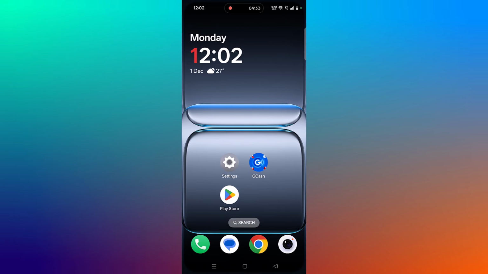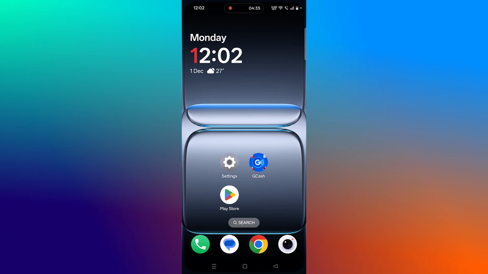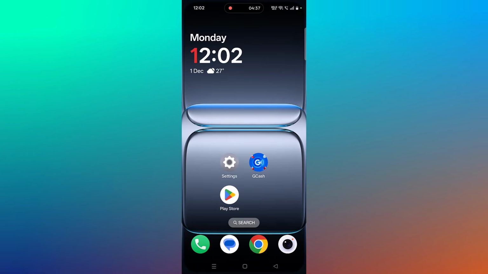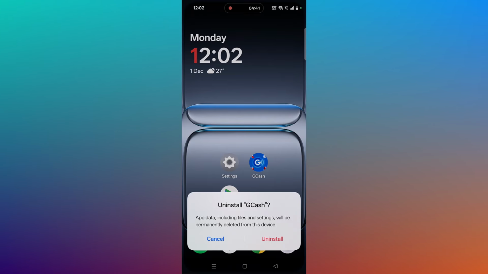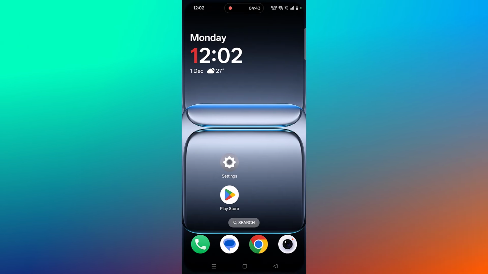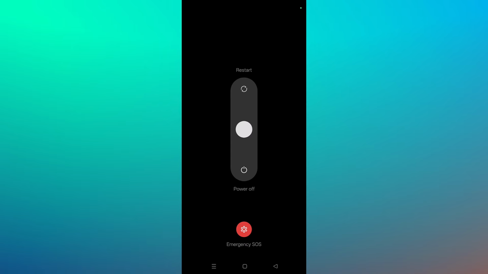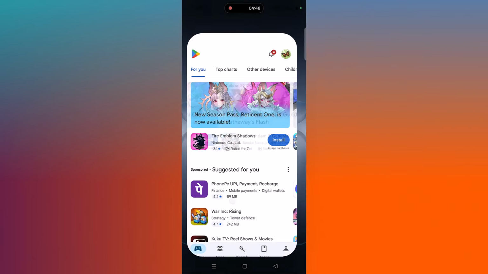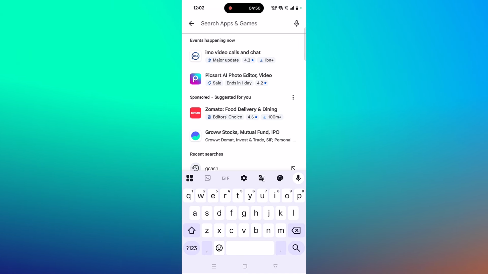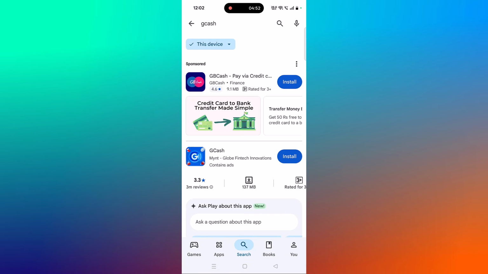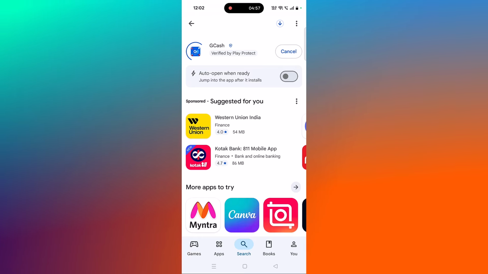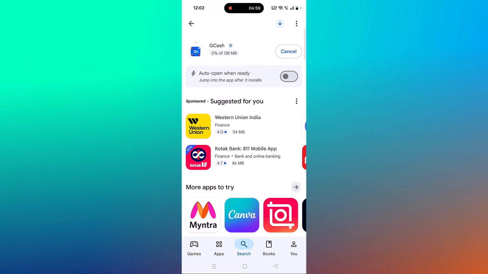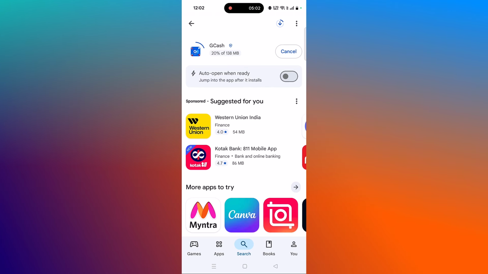If your problem is still not solved, then uninstall and reinstall the GCash app. Tap and hold the GCash app icon, then click on the uninstall option and click on uninstall to confirm. Then restart your Android device once, and after your device restarts, open Play Store, search for the GCash app and tap on it, and then click on the install button to reinstall it. Once the GCash app is reinstalled, you can launch it and see if your error is fixed or not.